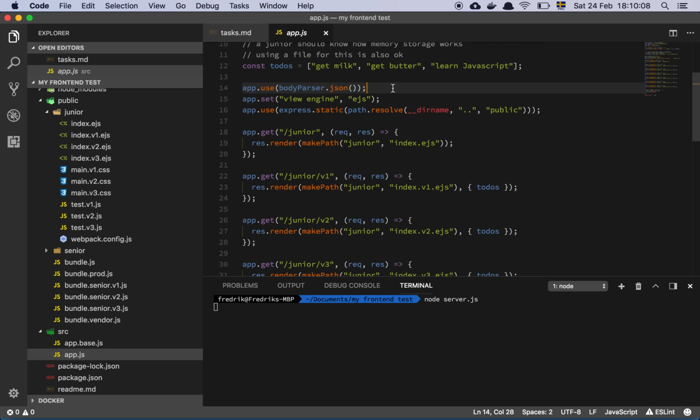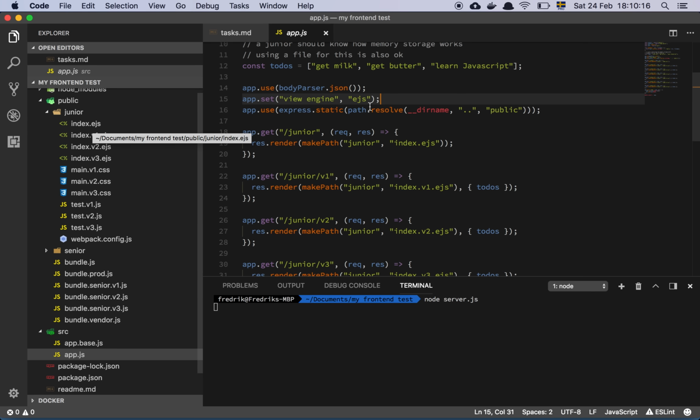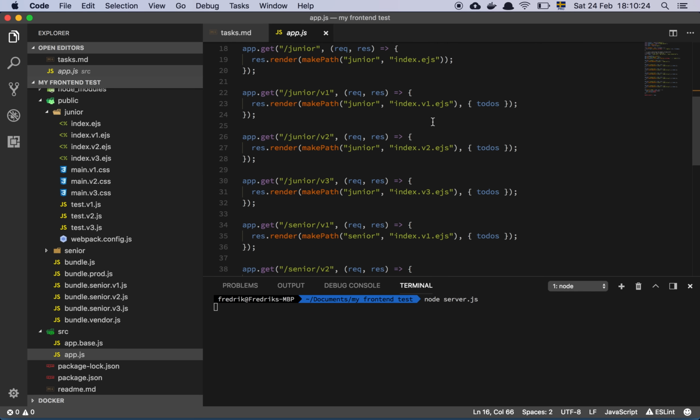Alright, so we include the body parser. We set EJS as the view engine, which makes sense because we have an EJS file that we showed to the junior, so they understand that they should use EJS as the view engine. And then we basically serve up the static content, which is also good. And these are the endpoints.